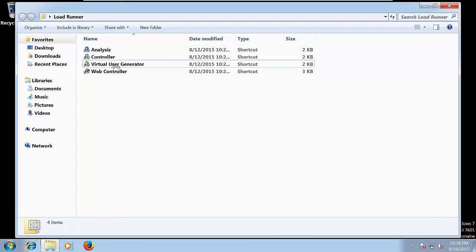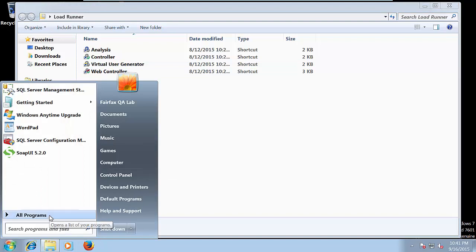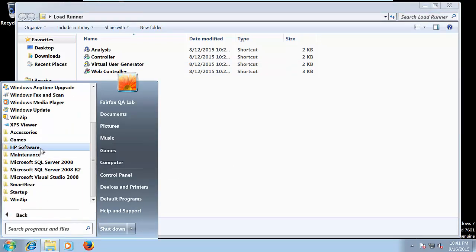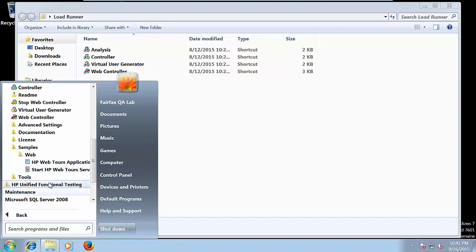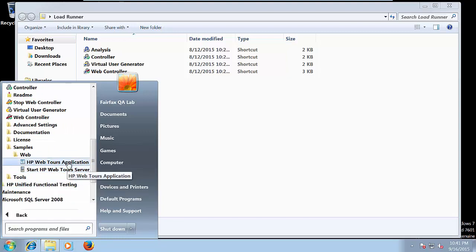Before starting Virtual User Generator, let's open our sample application that we will use for our performance testing. This sample application comes with HP LoadRunner. Click on Start button, go to All Programs, then HP Software, HP LoadRunner, Samples, Web, and this is our sample application.